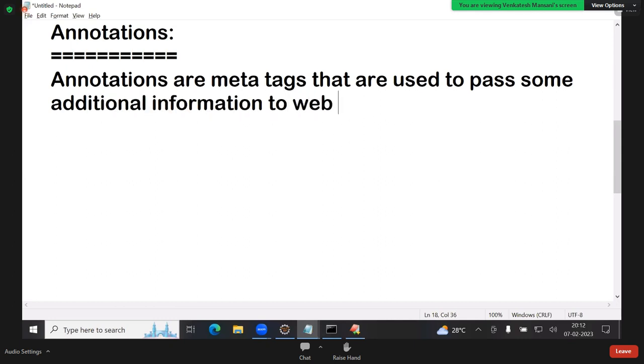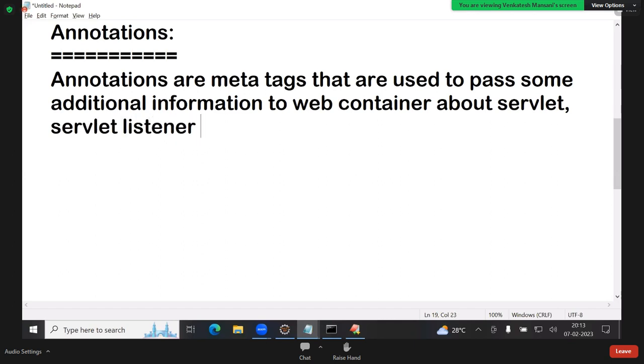Annotations are meta tags that are used to pass some additional information to the web container about servlet, listener, filter, etc.